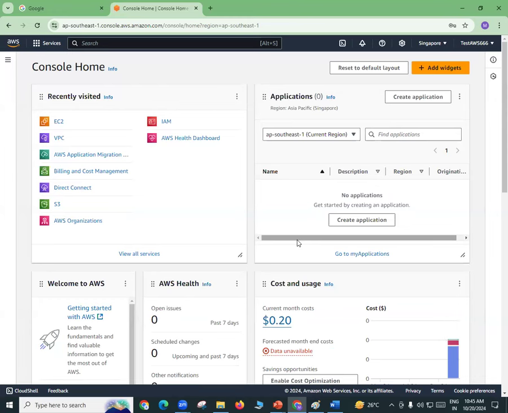20 rupees, Indian rupees. That is my bill for this particular month. So the AWS account is free, but there are certain services which are not free. For those services, we have to pay some basic money, let us say 20 rupees, 30 rupees, 50 rupees per month. It's not a big deal, right?